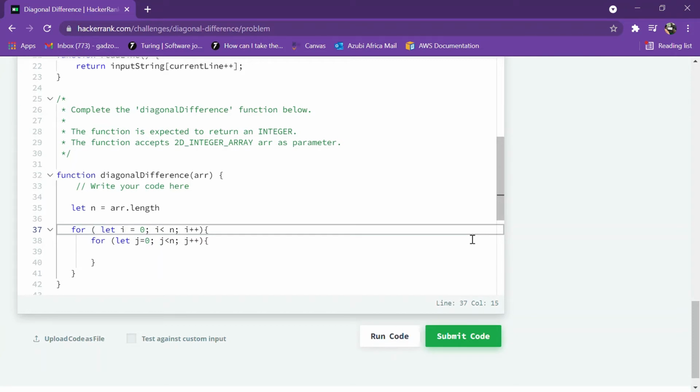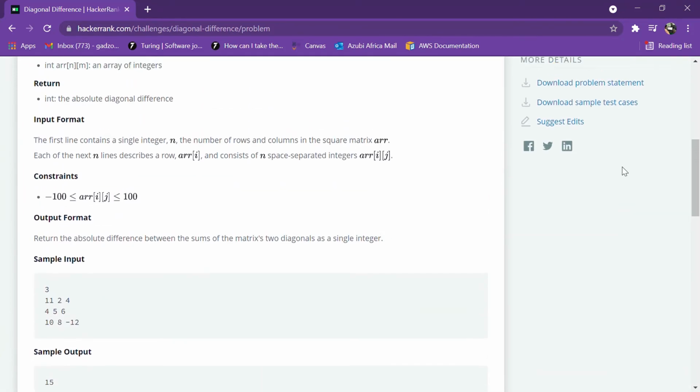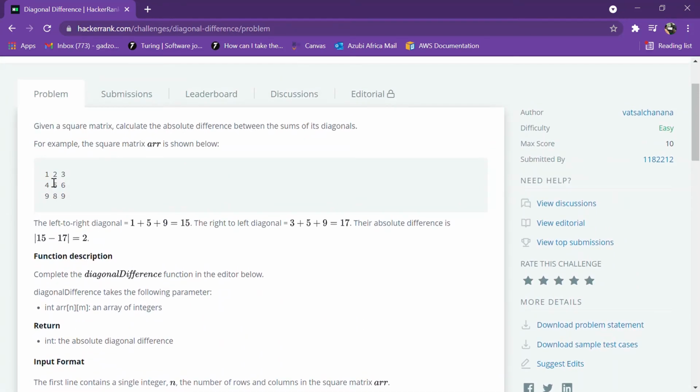Now, however, how do we solve for the second diagonal? Do we have any idea? Okay, let's see how we are going to do this. Looking at this particular matrix, we would have realized something. To get the second diagonal, if we add up the indexes on the second diagonal for this 3 by 3 matrix, we will always get a sum of 2.